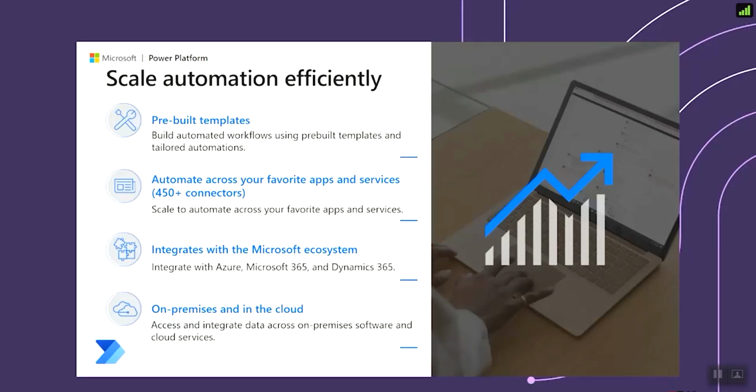In fact, Power Automate is built within Azure, Microsoft 365, and Dynamics, so not only is it easy for you to build automation with the Power Automate portal, but when it's time to invoke automation from an Excel spreadsheet or from an opportunity in your CRM, you can do that out of the box.